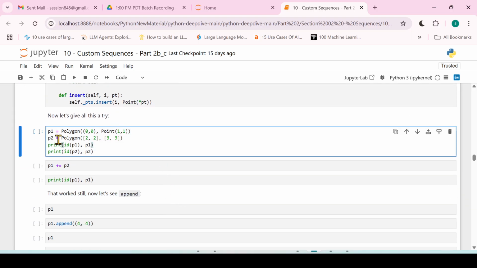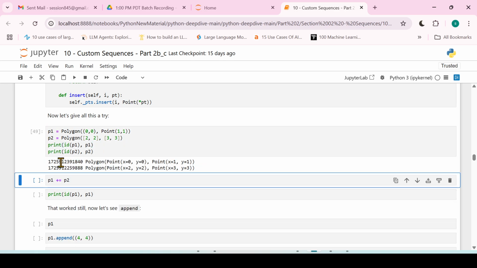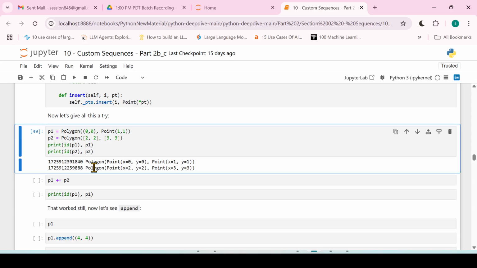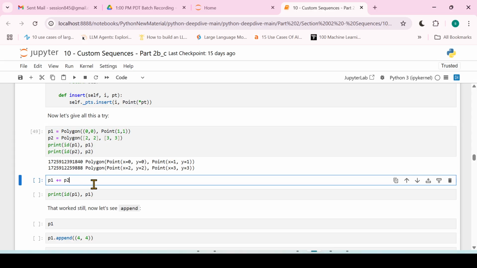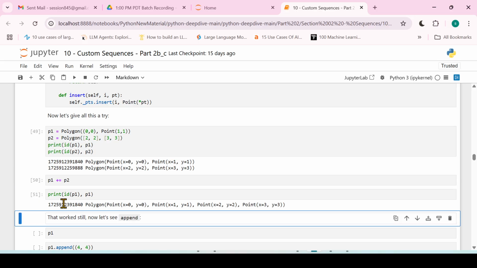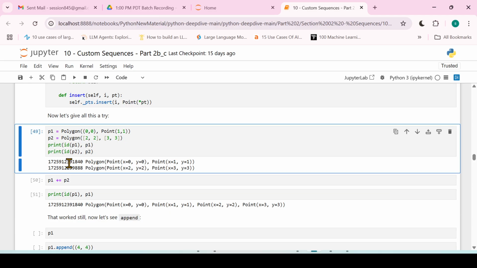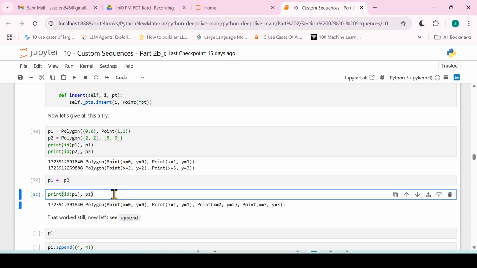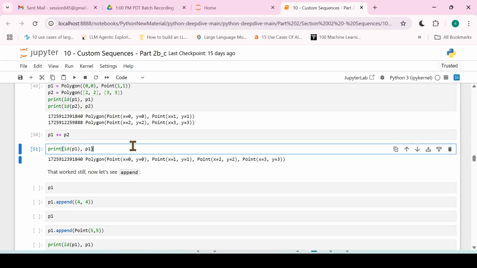Now let's check this. Here we have the two polygons, and we can check the ID of each. This is the ID of the first polygon, and this is the ID of the second polygon. Now we are adding these two polygons. This will call the iadd method, and we can check the P1 object. Again, the P1 object ID over here and over here are both the same. So we have done the right implementation.